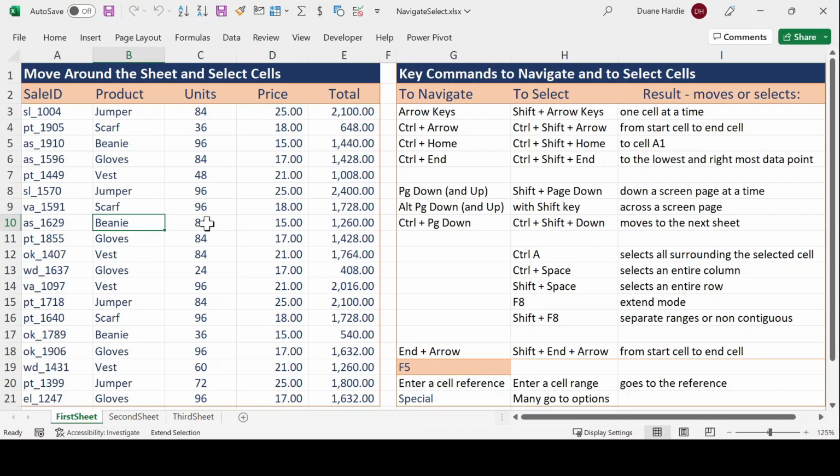Off the highlight once again, and I'm going to hit the F8 key. This is the select key, and as soon as I do it, it puts it into what's called extend mode. And if I hit the right arrow, you see it's actually extending just by itself, having hit the F8 key. Now if I hit F8 again, it turns that off.